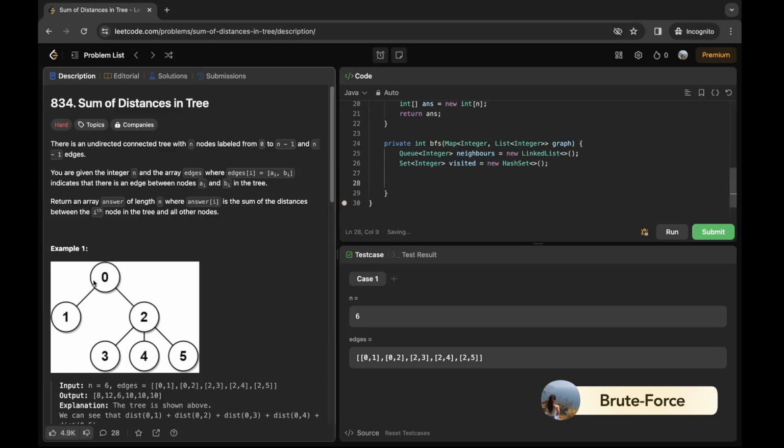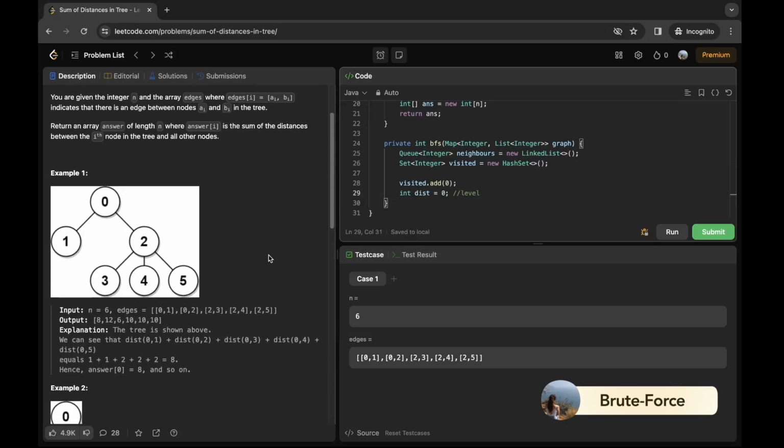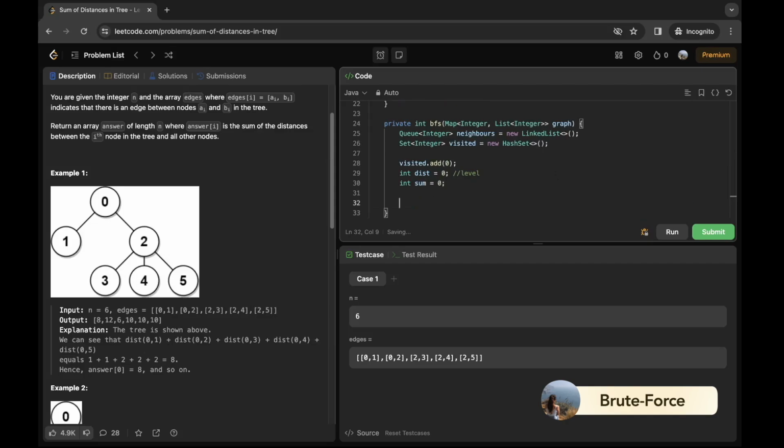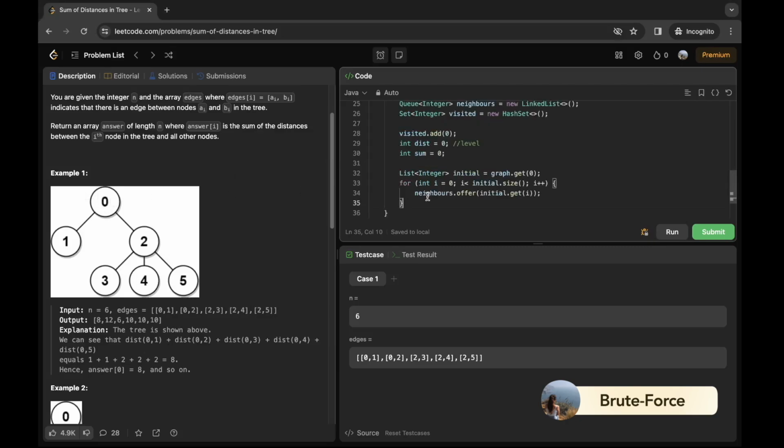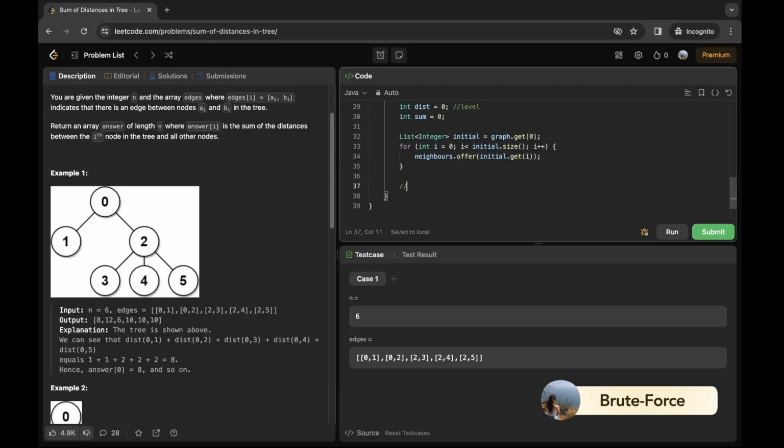Now, since we're starting from the root node and we're trying to calculate the distance with respect to that, let's add the 0th node to our visited set. And initially our distance is 0. This is kind of like the levels in our graph. So initially we're at the root level, so the distance will be 0. And of course the sum will also be 0. Now let's go ahead and push the neighbors of our 0th node into the queue. So at this point, our neighbors queue will contain 1, 2, and our visited set will contain only 0.